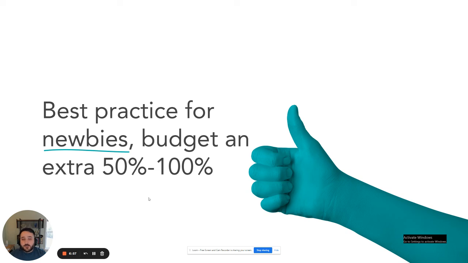And also, it's a good best practice for anyone who's new to marketing, new to advertising their business, to budget an extra 50 to 100% in testing. Because you've never run ads before, your ads won't be optimized. Your targeting may be incorrect. You may not know exactly what you're doing. And even if you pay an agency who is coming with the experience of how to run the ads correctly, there's still testing that's going to be involved. So that $500 might very quickly turn into a $1,000 budget for the first month, 2 months, 3 months that you're running the ads.